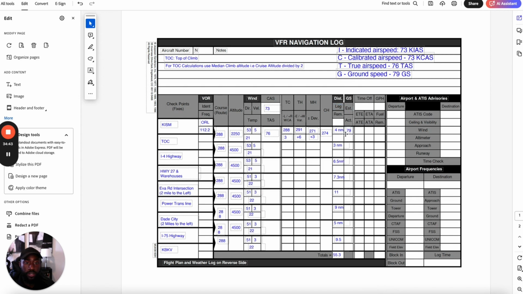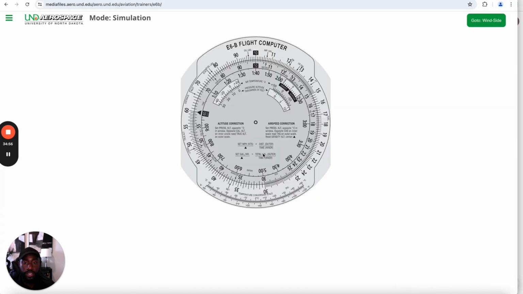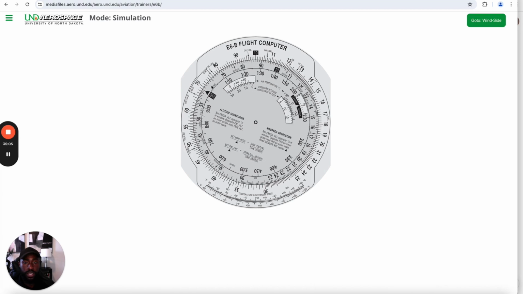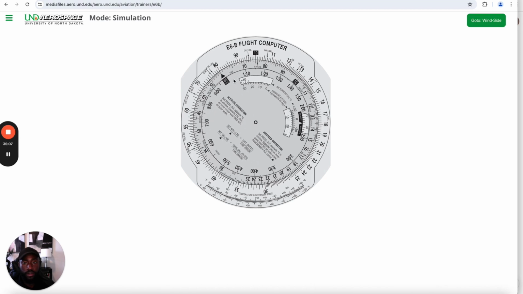So we're going to line this up on the E6B and see what we get. So 4 nautical mile distance and 79 knots ground speed. We'll see what time we get. So we're at 4 nautical miles and 79 knots. So 79 knots is the speed. So basically just set this here, which is this right here. We set that to 79 knots, which is going to be right there, close to 80.